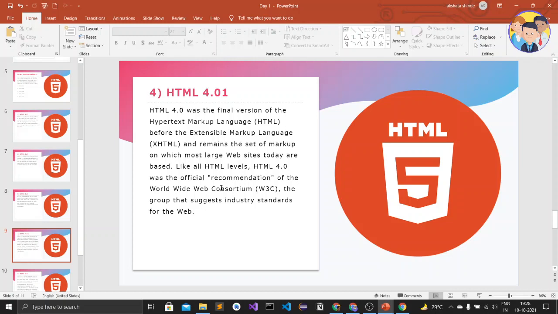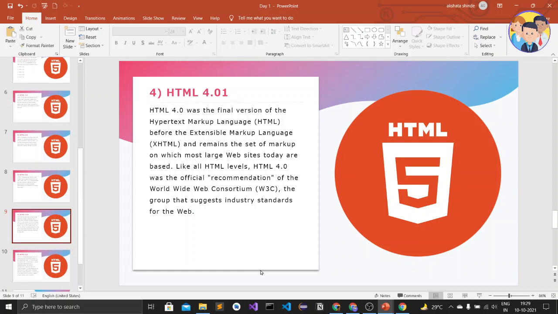Many of the developers were involved in creating websites at that time for HTML 4.0, and it was much powerful, as powerful as HTML 5.0. But HTML 5.0 has added only a few new features, like we can add video and audio also. That much only we will see in today's lecture.